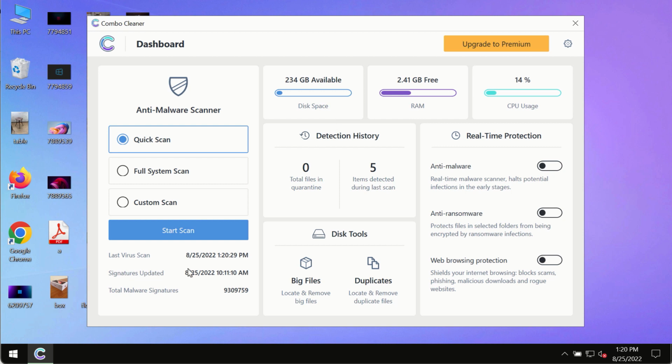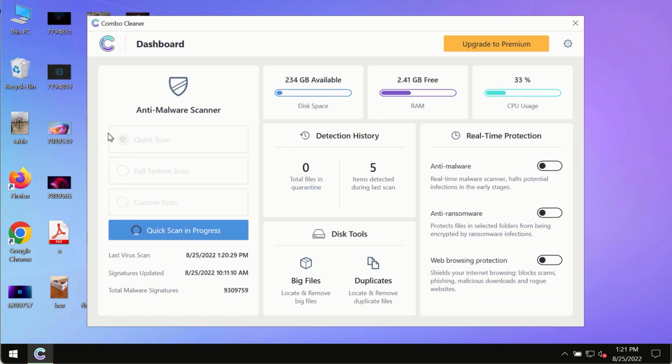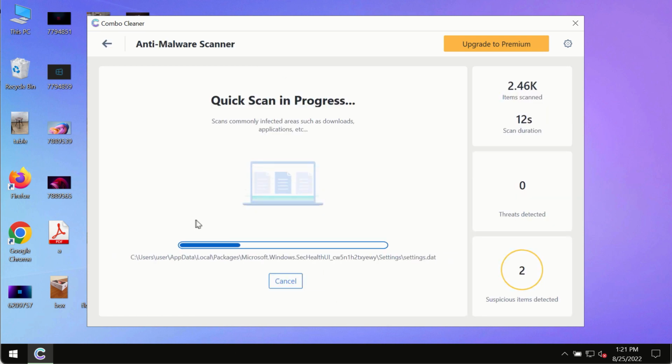After you have successfully downloaded and installed Combo Cleaner Antivirus, make sure you click on the Start Scan button. Initially, the program is in trial mode, so only the quick scan option is available so far. The program most likely will first of all update its anti-malware database, and of course this is crucial for proper detection and removal of any malware, ransomware, adware or other infections.